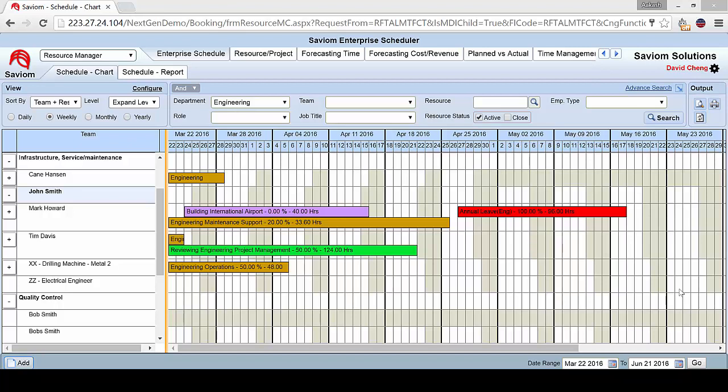Welcome to the booking scheduling screen for Saviom ERM Web. In this video, we'll be showing you how to make bookings, how to reallocate bookings, how to split bookings, and all the different functionalities that are available on this screen.